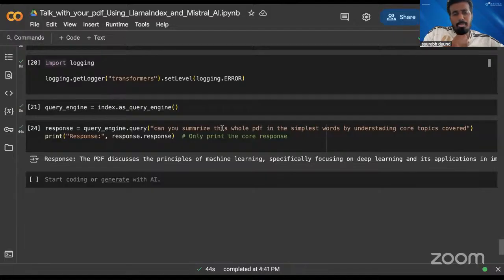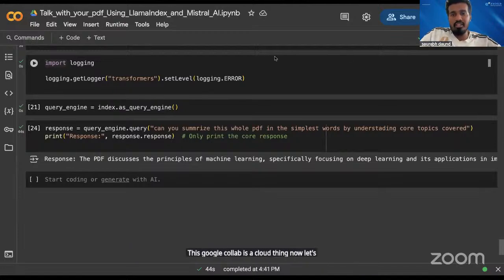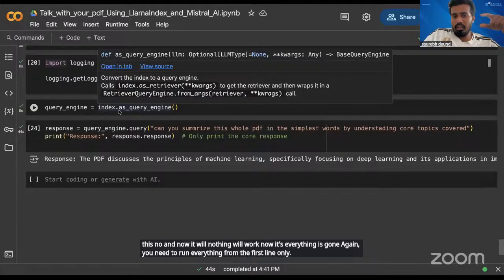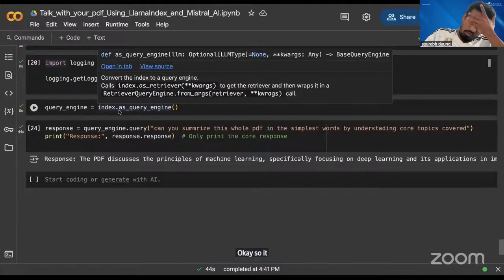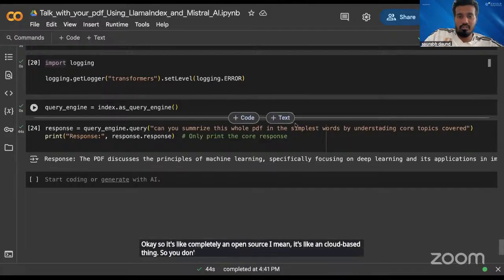No, no. See, you're not loading the model on your own system. It's not a local system you are storing it on. It's a cloud thing. This Google Colab is a cloud thing. Let's suppose you disconnect it, then nothing will work. Everything is gone, and you need to run everything again from the first line. So it's completely open source, I mean, it's cloud based, so you don't have to worry about all these things.